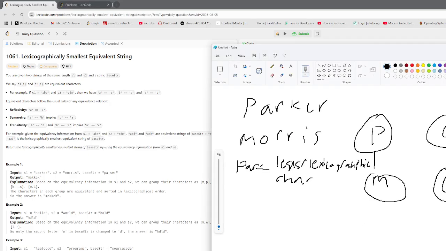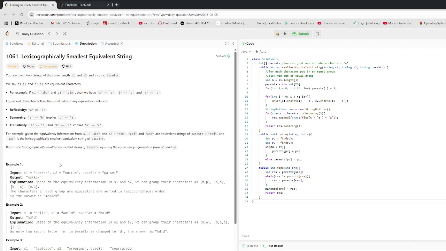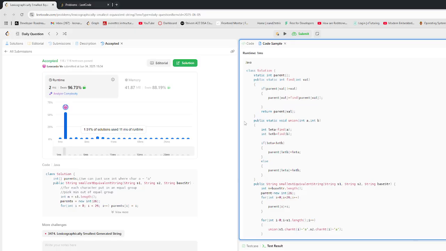We can explain each of these equivalencies, quote unquote, as a kind of edge in a graph, and then what we're really doing is getting the lexicographically smallest character in the disjoint set. And we'll just make that the parent. So each time we create our disjoint set, and then we go through each character and get the least one.